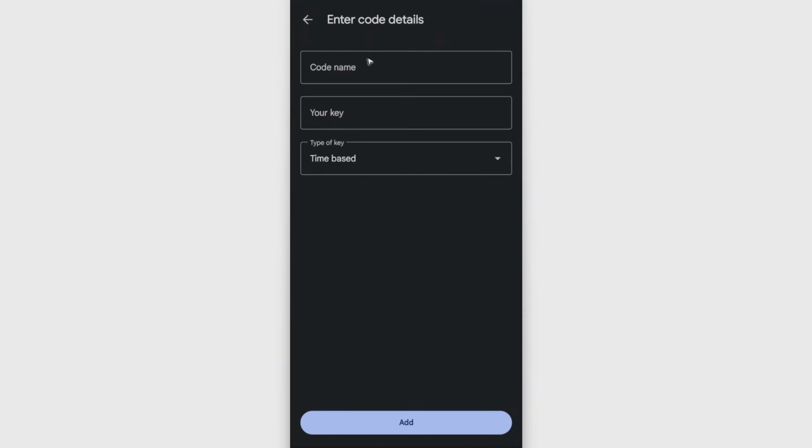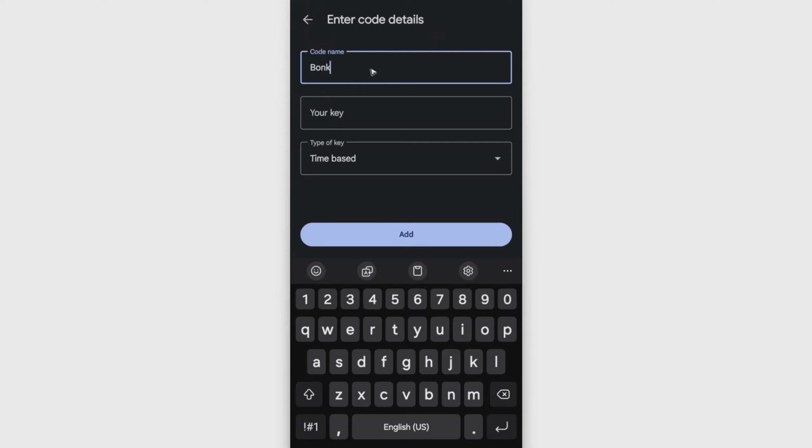So at the bottom right, just go ahead and tap on the plus sign. Okay, there will be a plus sign. Now go ahead and tap on enter a setup key. Now in here, give it a name. Maybe BONKbot, like so. Your key right here, tap and hold, paste. Okay, hit on add, wait for it, and in no time, BONKbot will be available in your Google Authenticator.